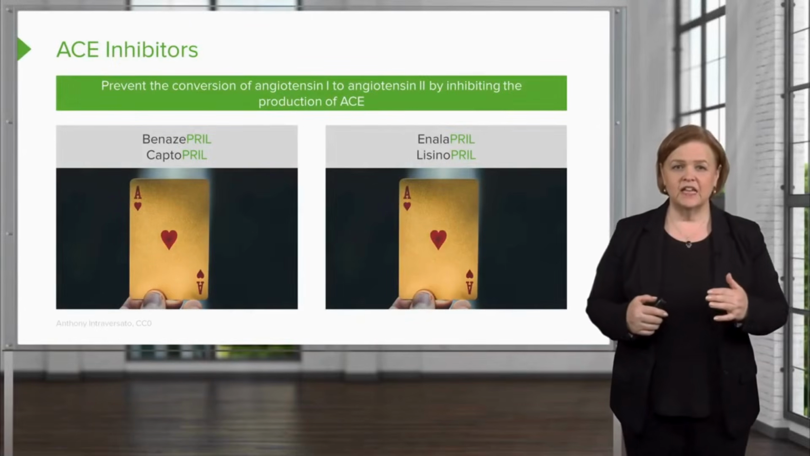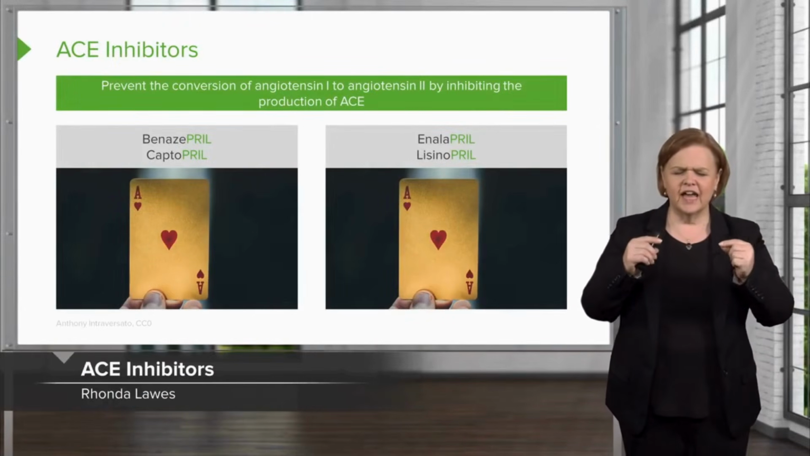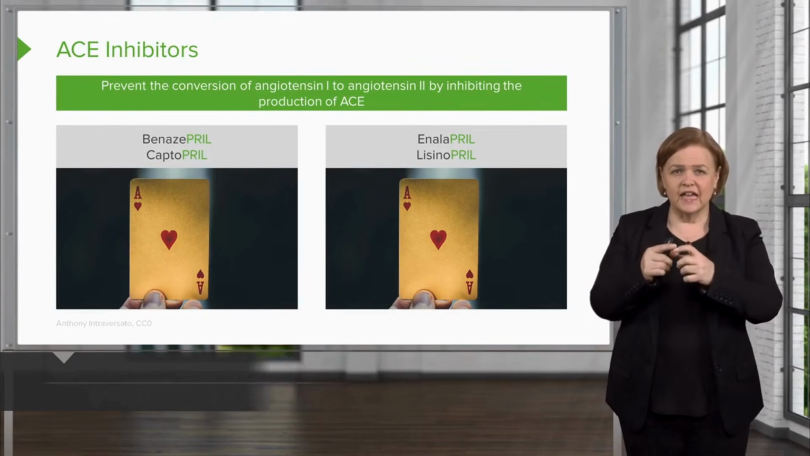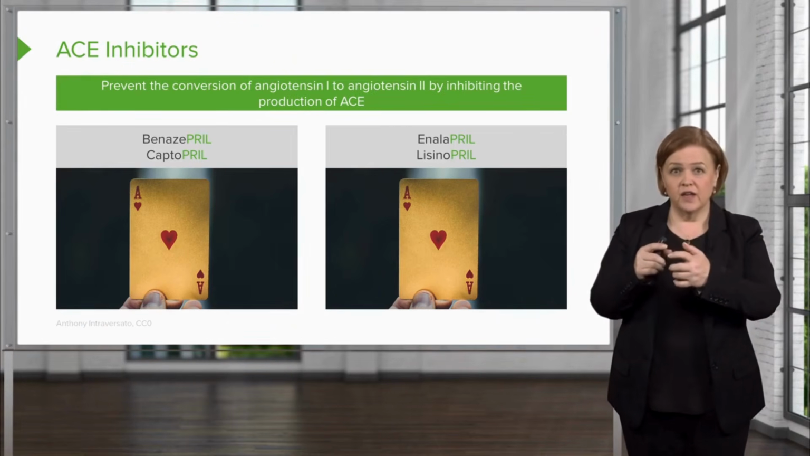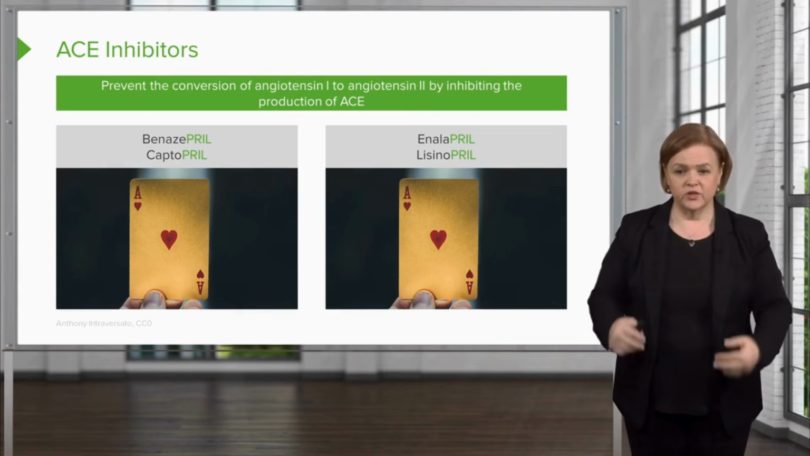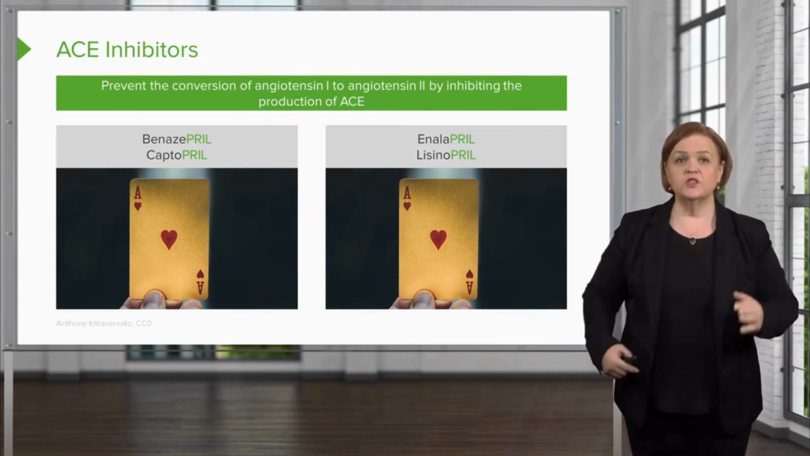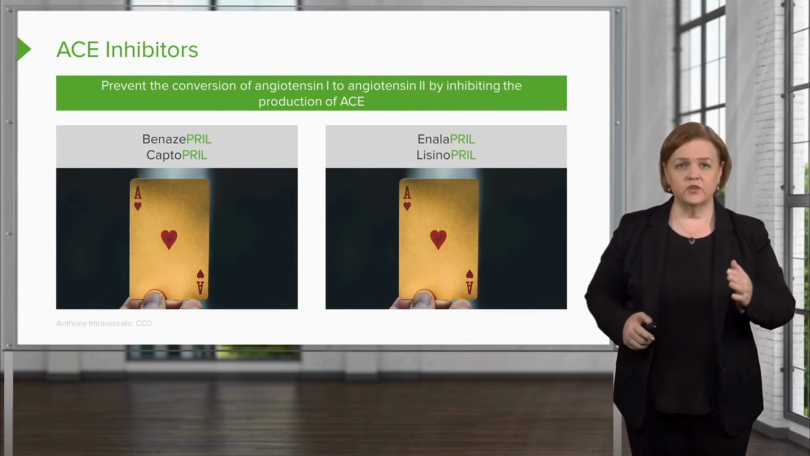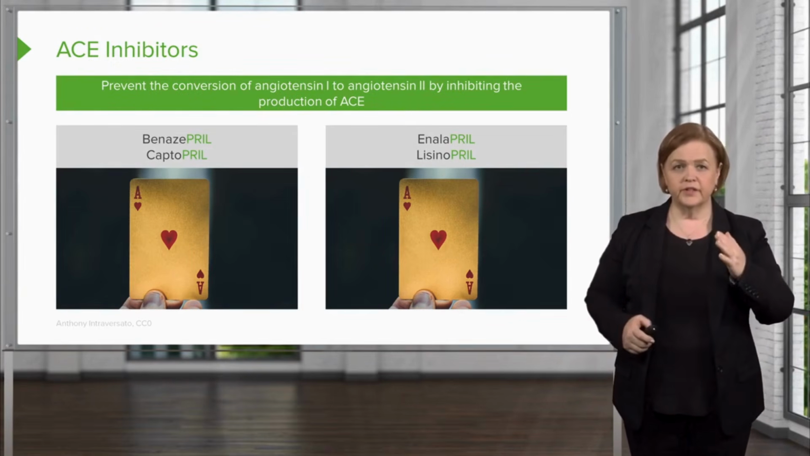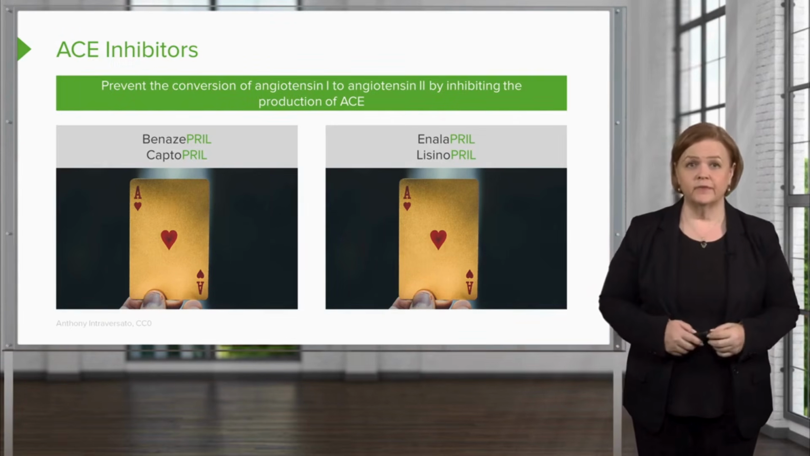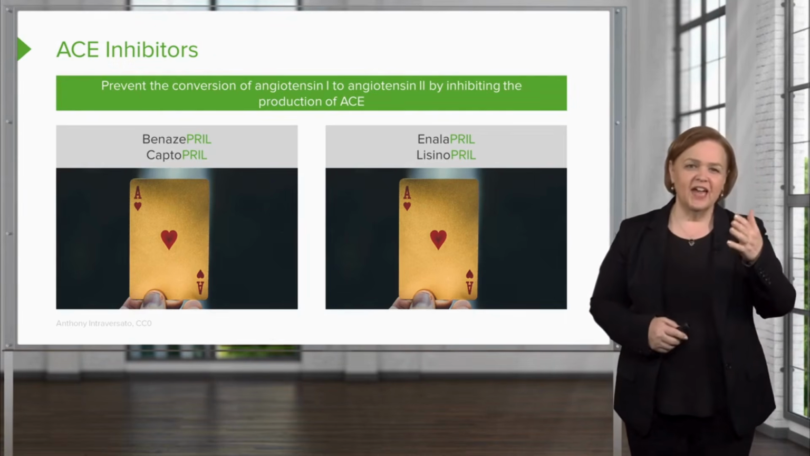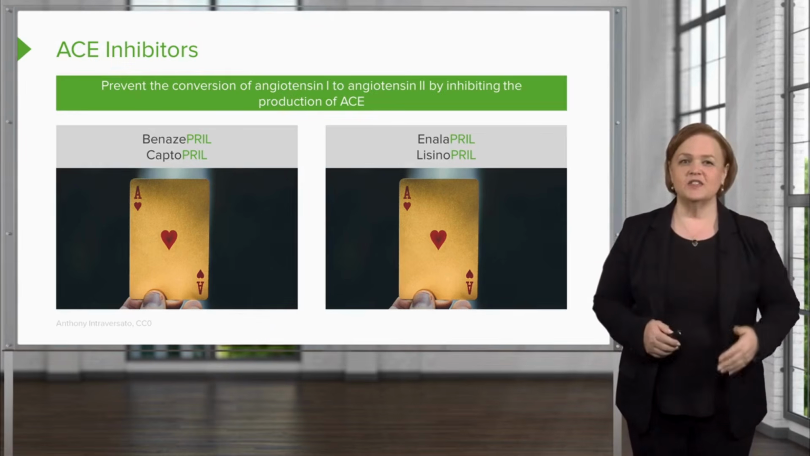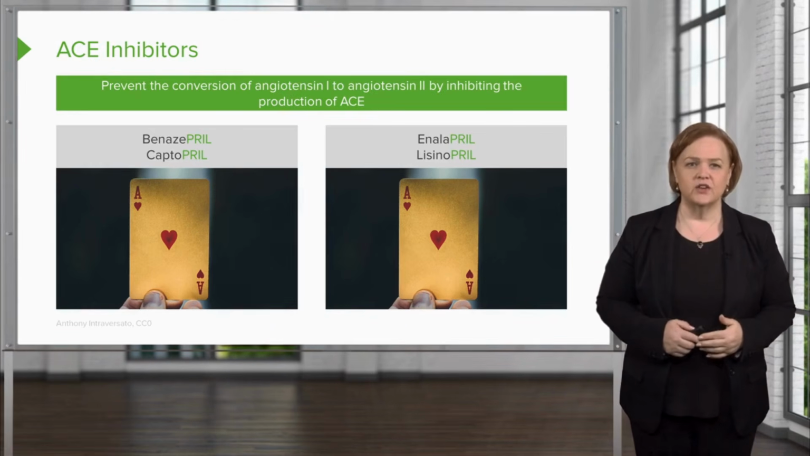Now, ACE inhibitors. Think back to that RAAS. Hey, if we've got less ACE available, that's cool, because we're not going to have as much angiotensin 1 converted to angiotensin 2, the potent vasoconstrictor and volume expander. So that's how ACE inhibitors work. You see their names in here, pril, pril, pril, pril. There's a key on how to remember. Now, we put a picture of an ace of hearts on there. You're welcome, just to help you remember A for ACE and the heart, that we use these for anti-hypertensive medications.